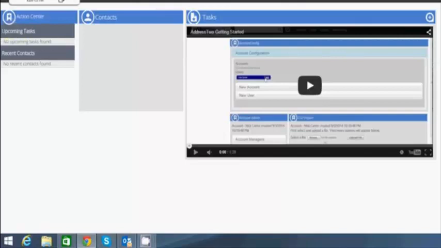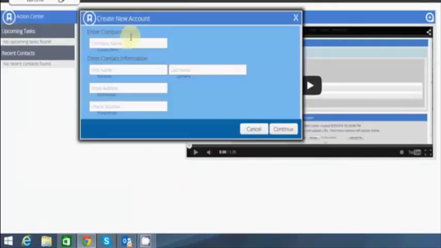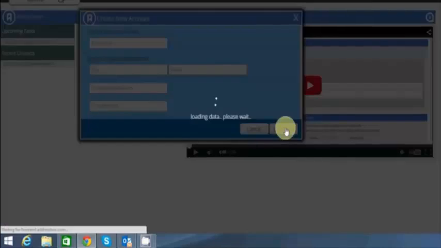So what I'm going to do is log in, and I'm just going to add myself as a contact to Mrs. Turner's account here. I'm going to go in and enter company name, first name, last name, email address, and my phone number. Hit continue, and it's going to take me straight to the account card.